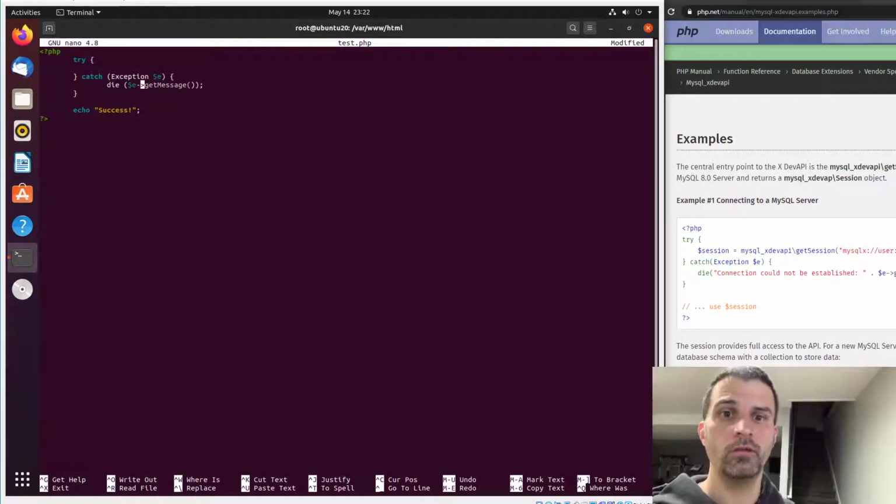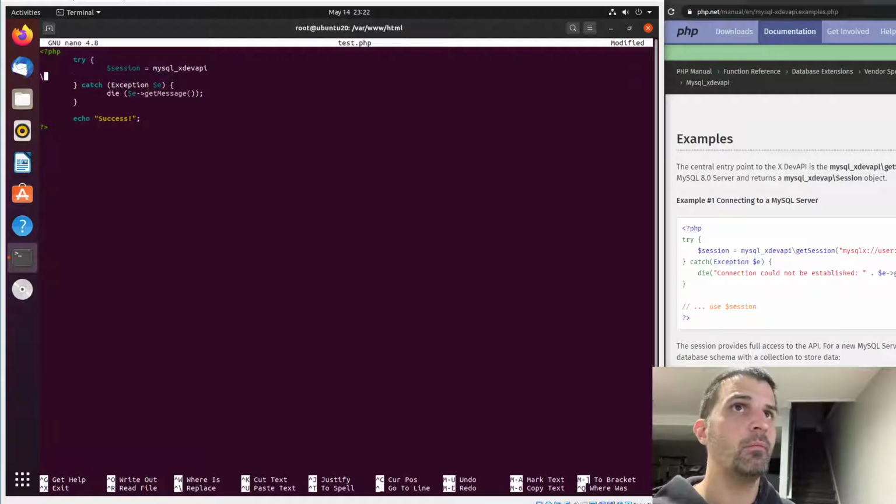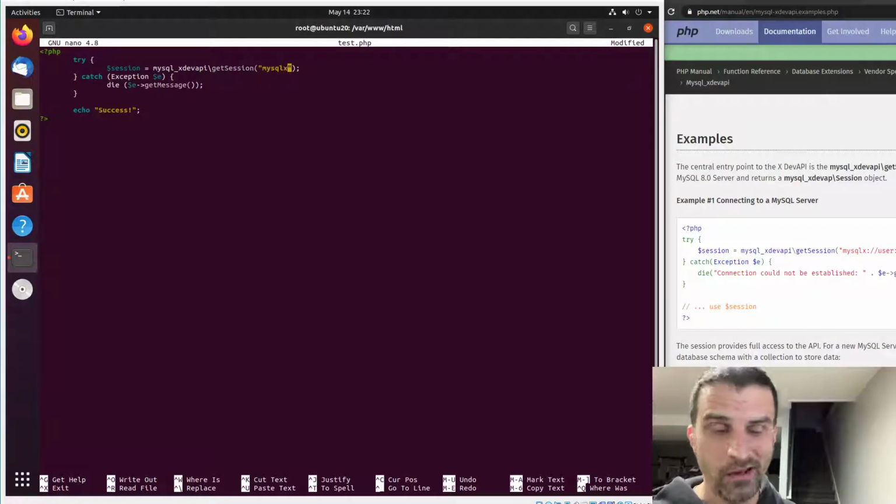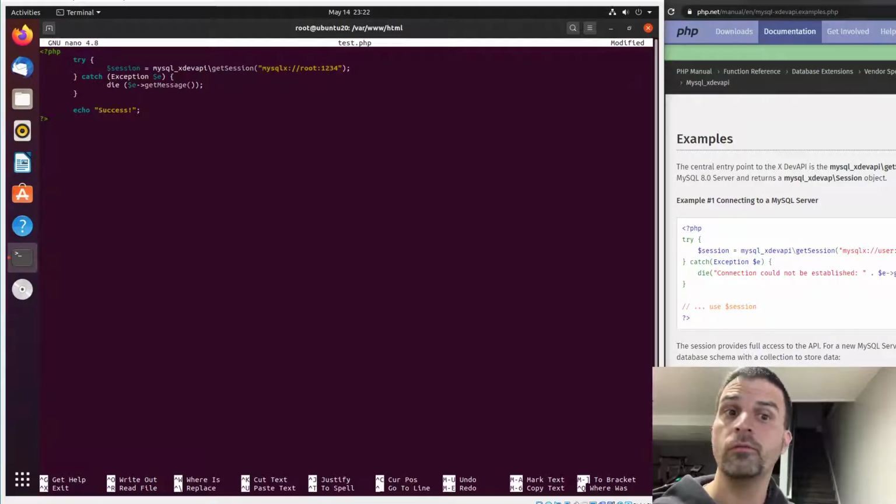We're going to echo a success. All right, here's what we're going to try. $session equals MySQL underscore xDevApi / get session. Okay, you with me so far? Here we go. Open and close quotation marks. MySQL x : / root : 1 2 3 4 5.